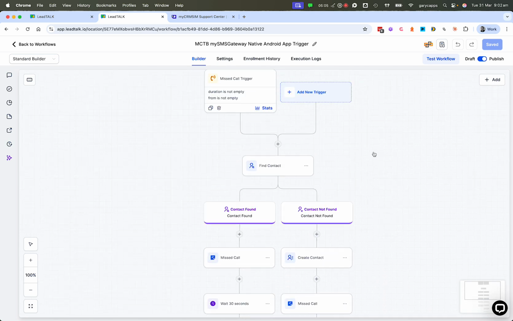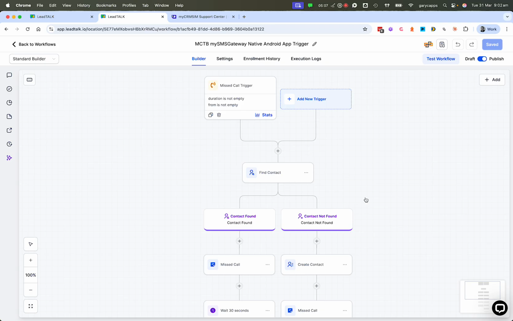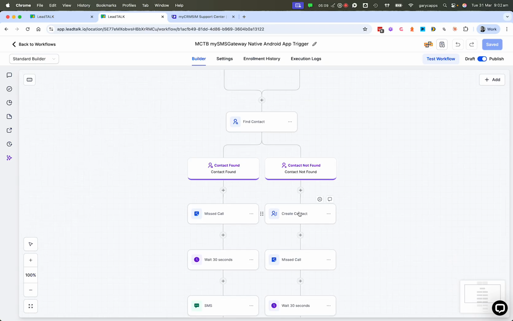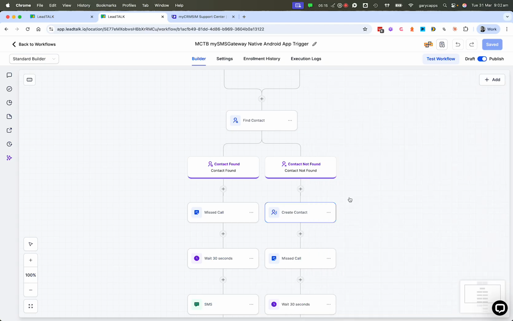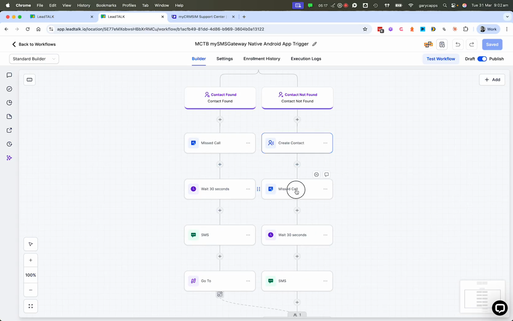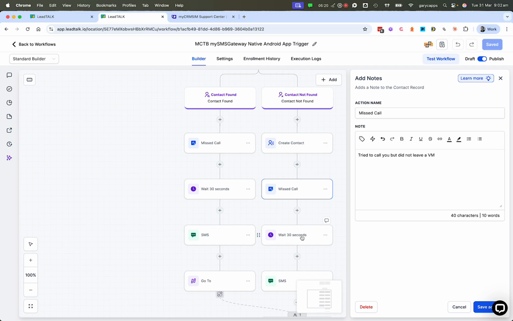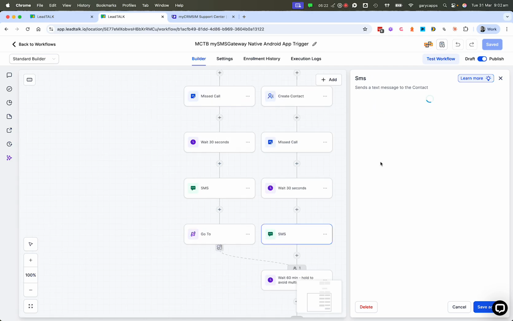Okay. Now, when it looks for the contact, if it can't find the contact, we'll say contact not found. We'll create the contact. Now we can only create the contact with their phone number. We don't have a name for them. We will put in a note for missed call. We'll wait a few seconds and then we'll send an SMS.